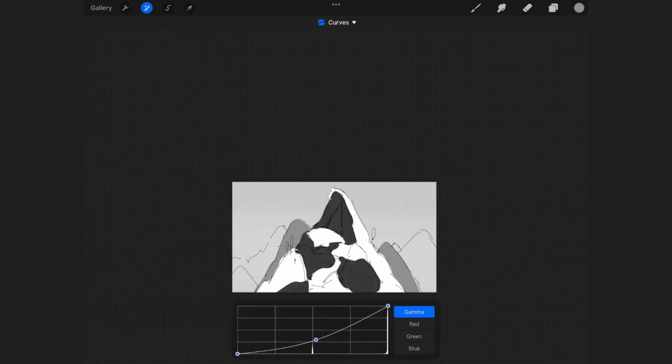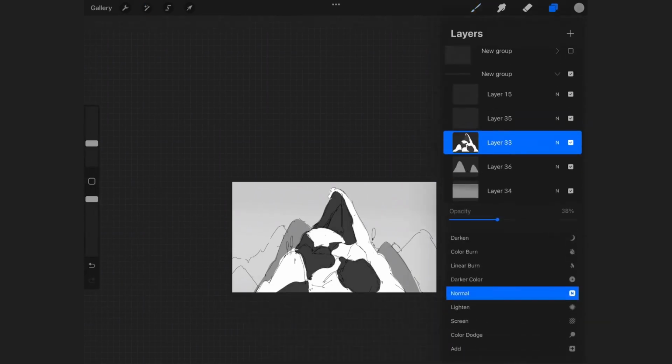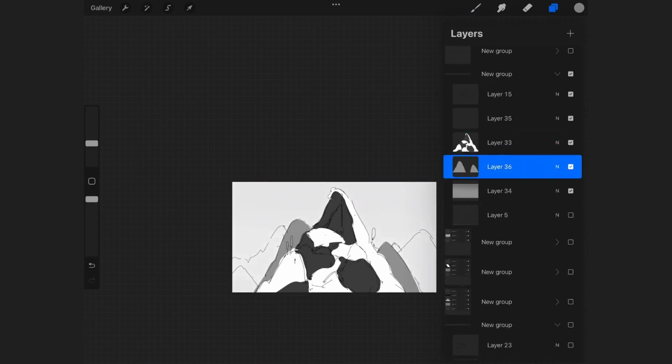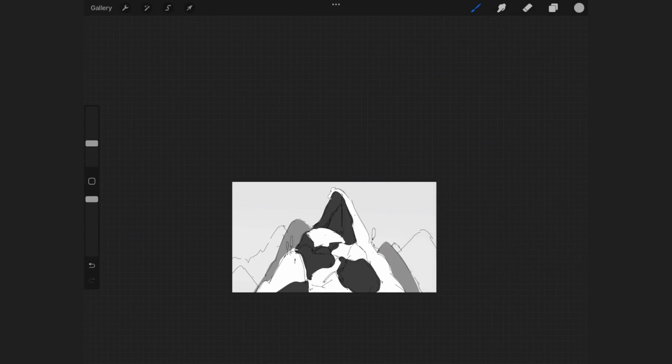Don't add too many value variations within a single layer, because right now we're still in the thumbnailing and we want to get the overall depth of the scene. So don't add different values to different details that you have in your thumbnail sketch just yet. This will come later on when we're actually going to decide on the lighting of the scene.